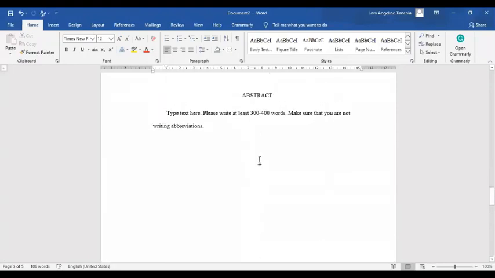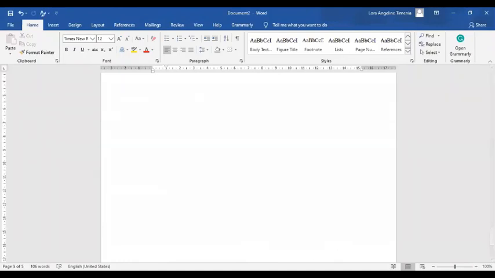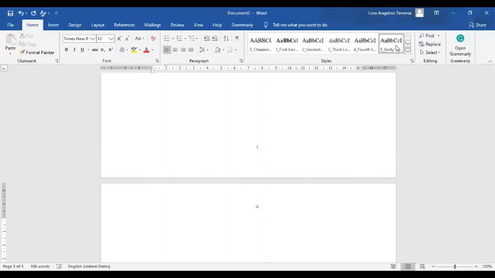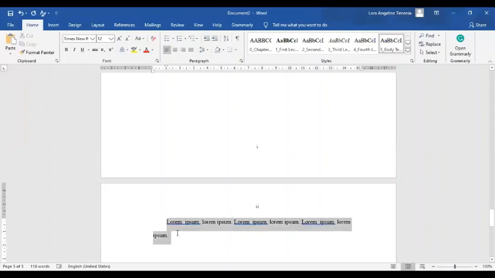So that is how you insert page numbers bottom and top. Insert a page break, remove link to previous of the header and the footer of the next page, and then insert page number at the top. Okay, so now you will continue writing your abstract. So use body text. I'm just going to pretend I'm writing something. Lorem ipsum. So I'm just pretending to write something. For example, I'm writing my abstract here.